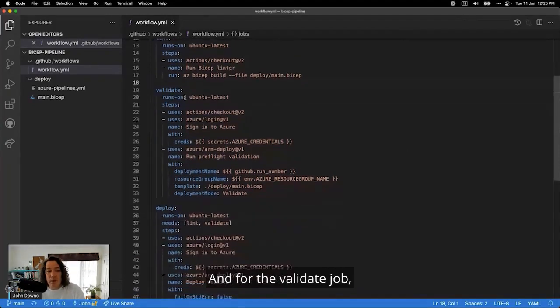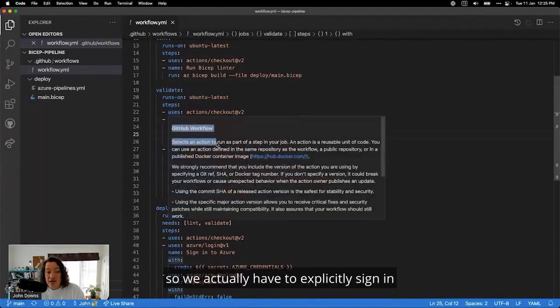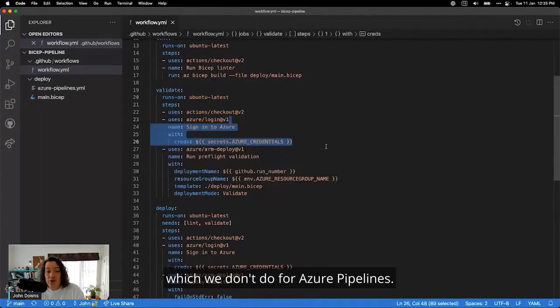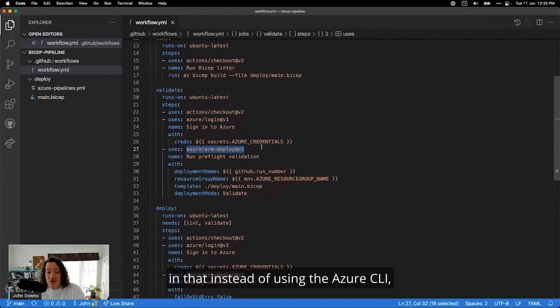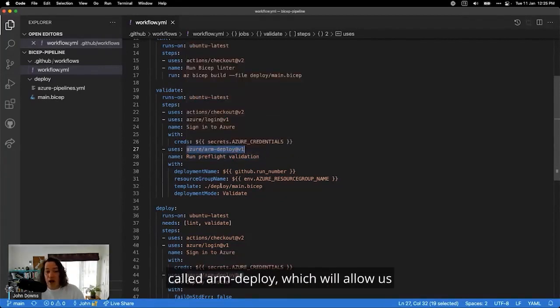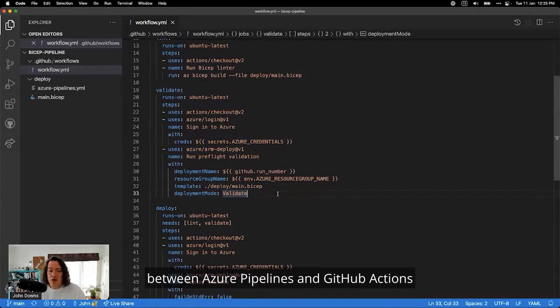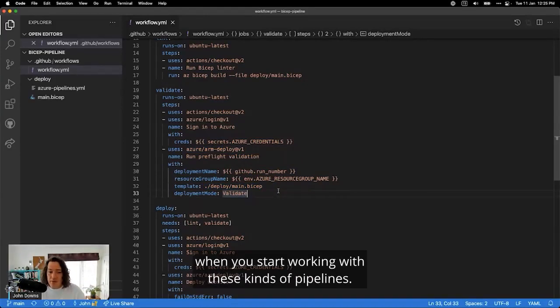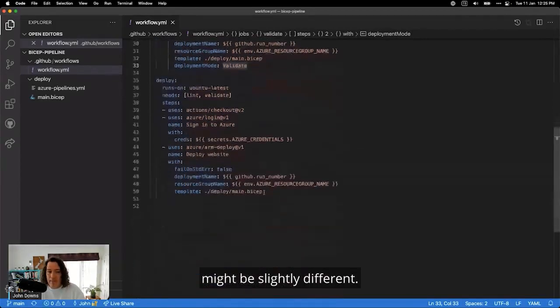Then for the validate job, we actually have to explicitly sign in, which we don't do for Azure Pipelines. But then there's a bit of a difference here in that instead of using the Azure CLI with GitHub Actions, there's actually a built-in action called arm-deploy, which will allow us to validate a bicep file. So there are a few differences between Azure Pipelines and GitHub Actions when we start working with these kinds of pipelines. But overall, you can do exactly the same things. It's just the way that you do it might be slightly different.